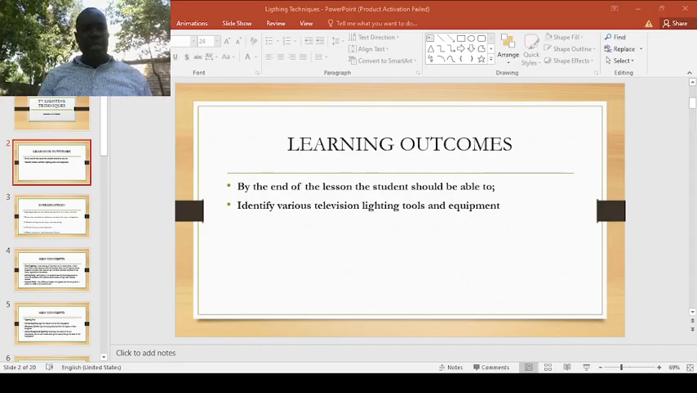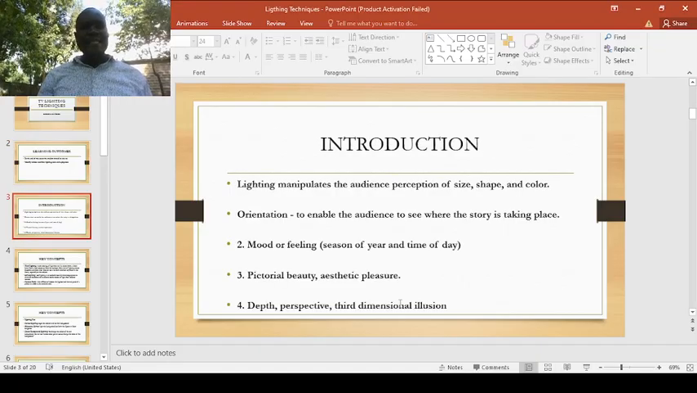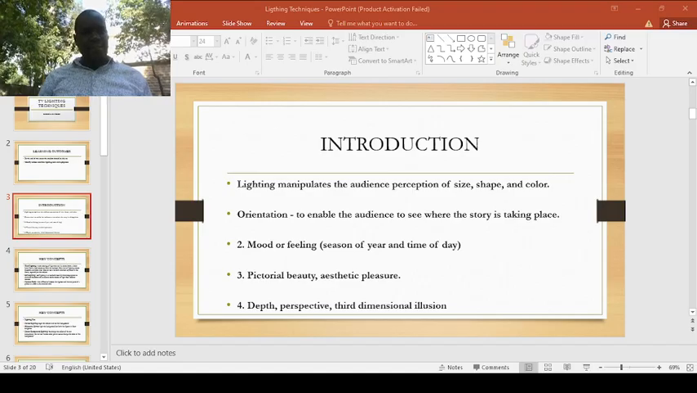Now, to start our lesson, we need to understand reasons why lighting is important. One of them is that lighting helps to manipulate the audience's perception of size, perception of shape, and perception of color. Another reason why lighting is important is that it helps in orientation, that is, on what we see.